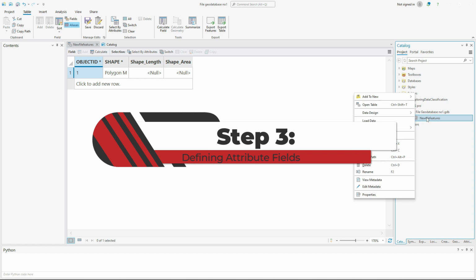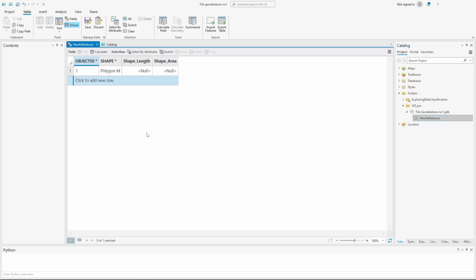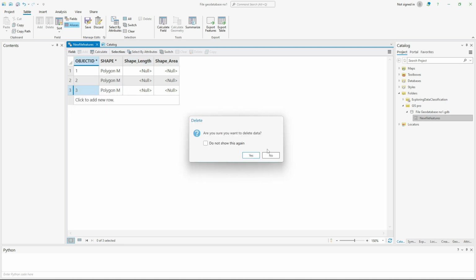Step 3, defining attribute fields. Now that we have our feature class, let's move on to defining attribute fields. Attribute fields store additional information about the geographic features in your feature class. Right-click on the feature class you created, go to Design, and then choose Add Fields.